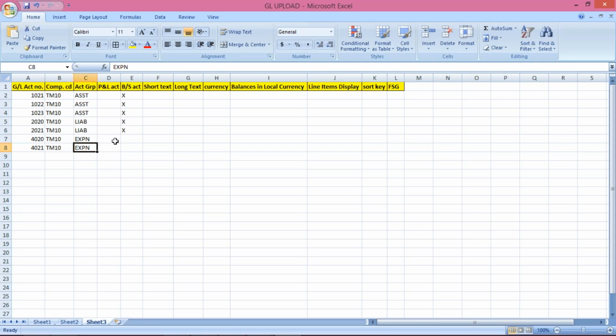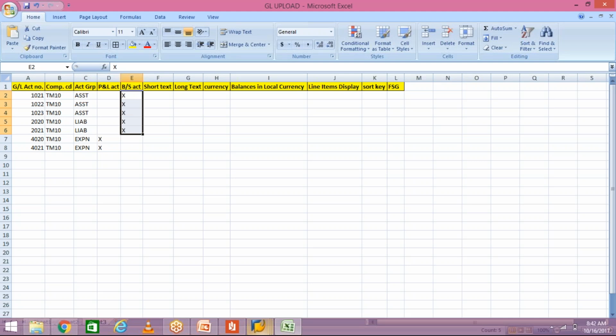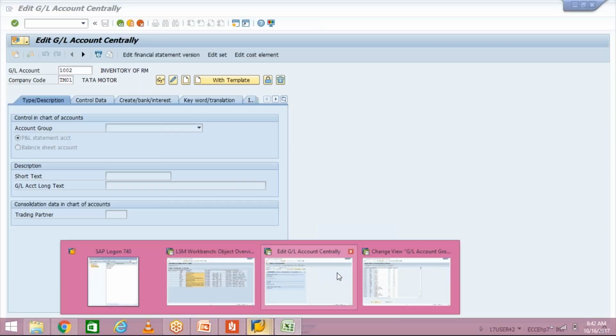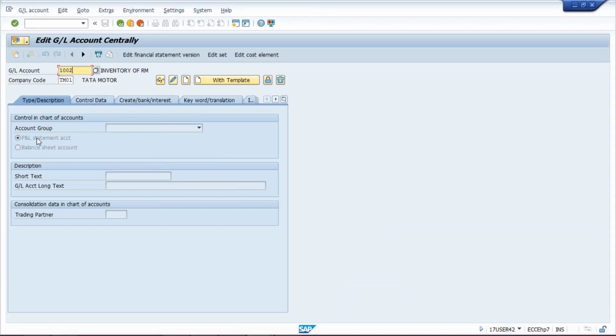Likewise revenue also. So here expense means it's profit and loss. So here X I have given. Okay, this is expense which is the part of P&L. So I have applied X here. This is the balance sheet. So I have given X here. If you guys are able to remind here, see, balance sheet or P&L or balance sheet.